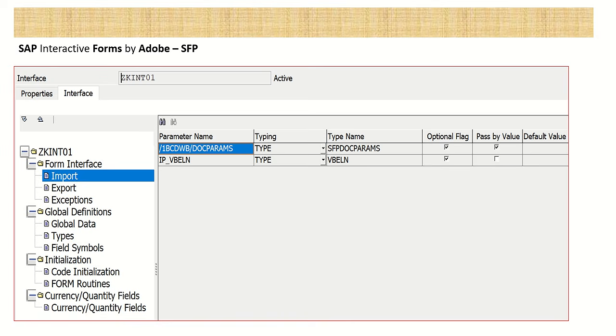The difference between smart form and Adobe form is that in smart form, after adding all the variables and coding, we design the layout in the same T-code, but here it is different. All our ABAP coding we can do only in the interface, not in the form. This is a very important point. So we have to do all our coding in this interface block.